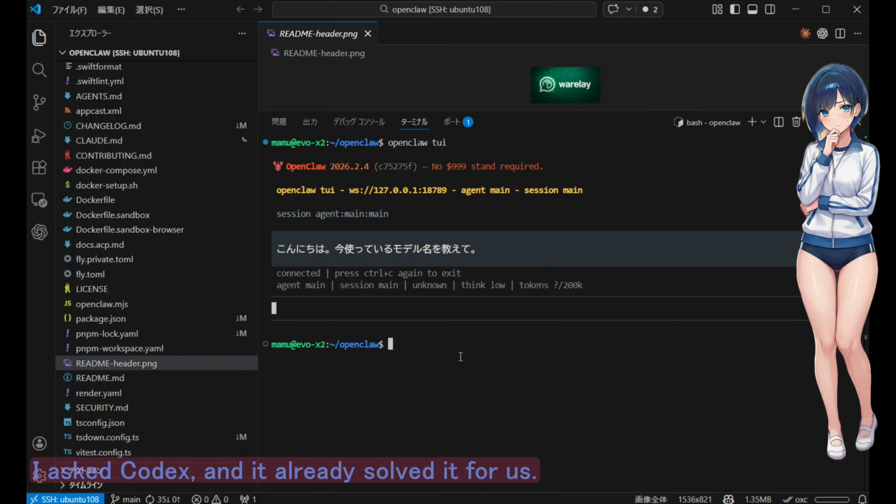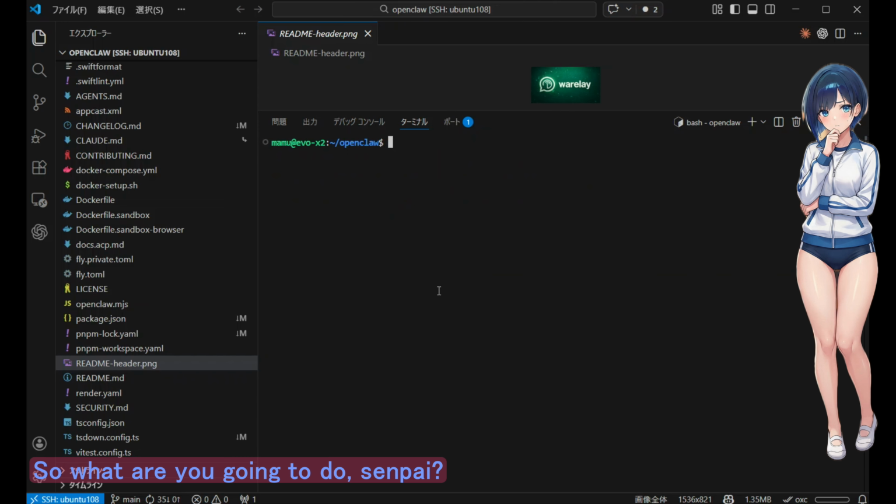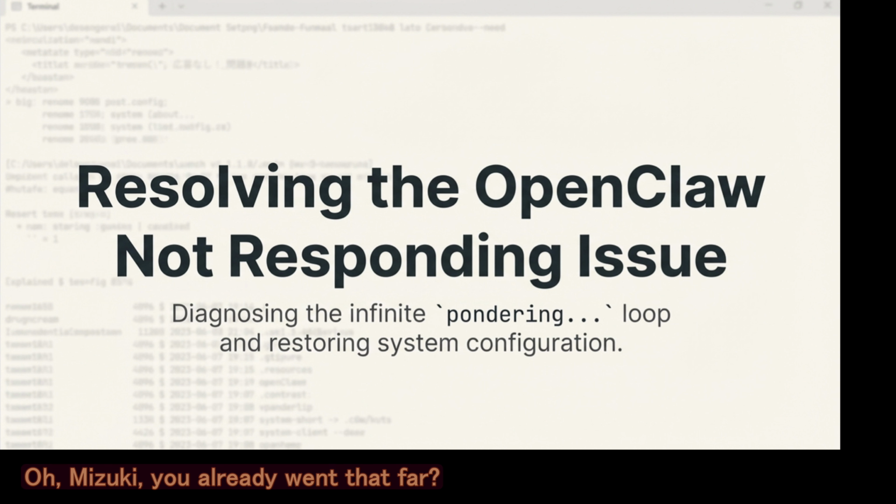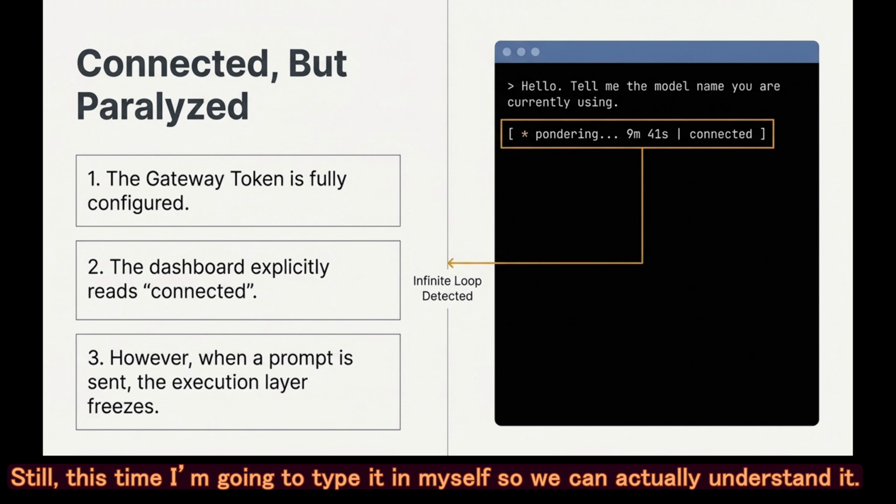I asked Codex, and it already solved it for us. So what are you going to do, Senpai? Oh, Mizuki, you already went that far. Still, this time, I'm going to type it in myself so we can actually understand it.